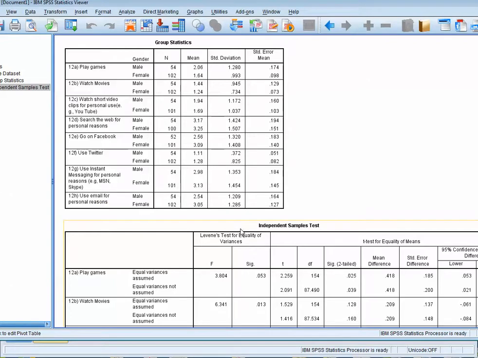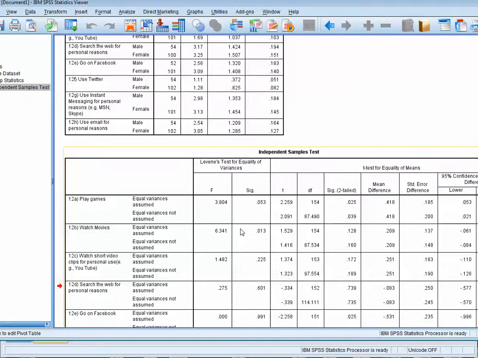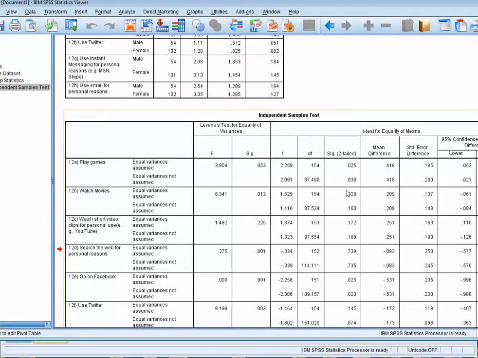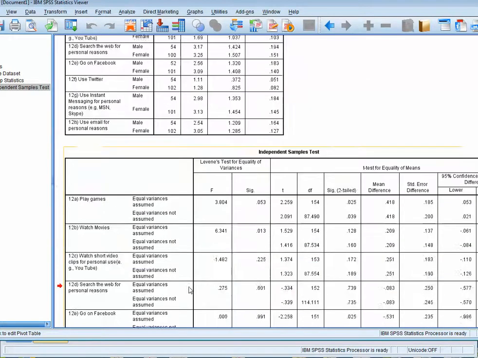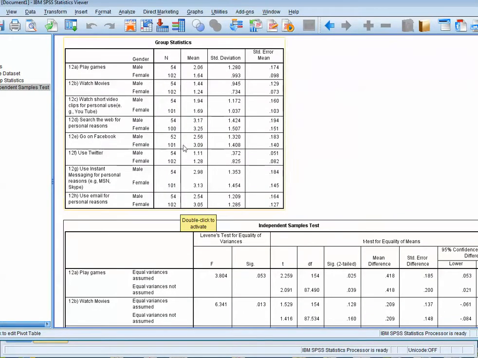All right? One more example just to make sure that we have it. Let's see if we can find some sort of significant example here. And I'm just going to scoot down here. All right, let's go. So going on Facebook here. All right, let's take a look at Facebook. So in this case, looks like females are spending more time on Facebook than males. All right, let's go down. So that's going on Facebook.